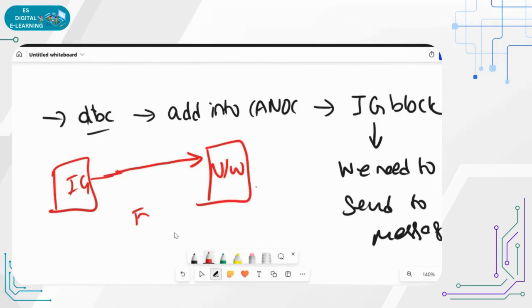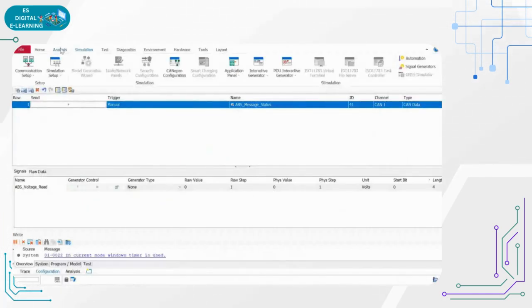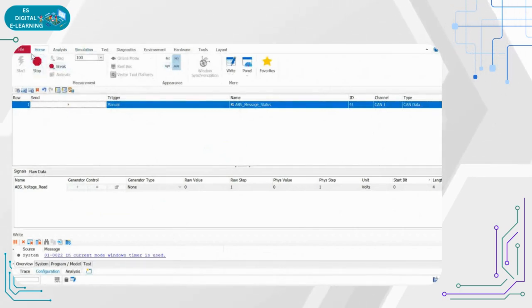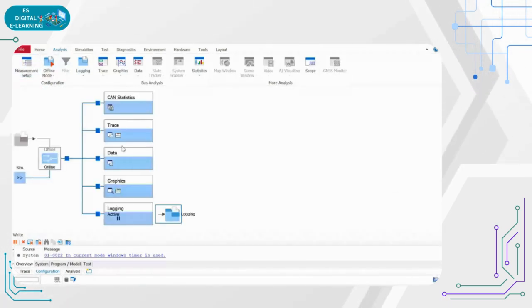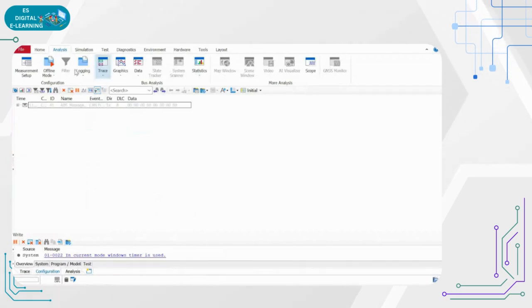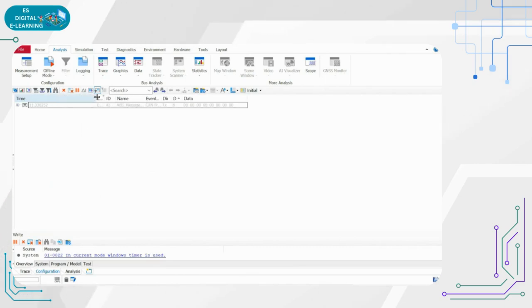Where can we see that? We can see it in the trace window. We have a window called the trace window. Under measurement setup, we have the trace, so we can double click and see other options: measurement setup, offline logging, trace. We can see it here as a trace window. Similarly, here also we have the trace window. If you double click, you can see the messages. You are able to see my message is received here.